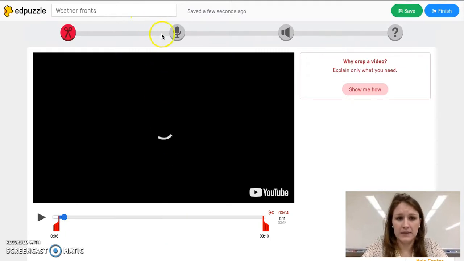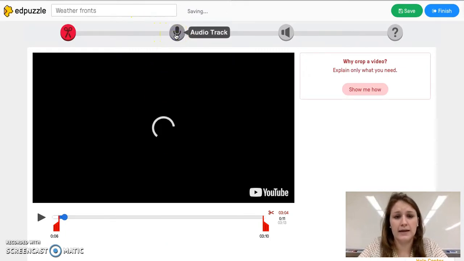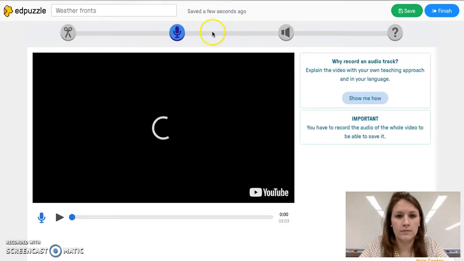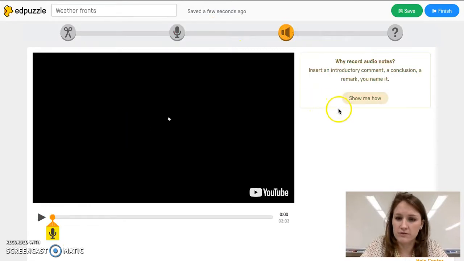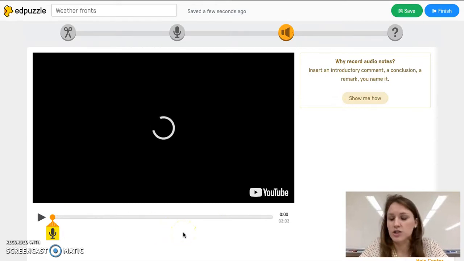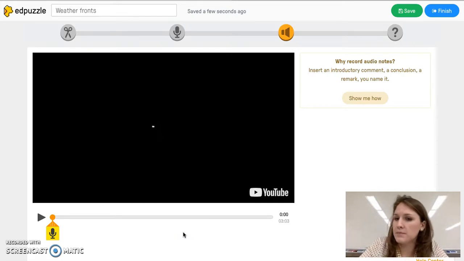Following that, you have the option to add an audio track, where you can have your own voiceover, and you could also add audio notes if you would like. That would be perfect for inserting your own notes for your students to watch. For the sake of this tutorial, I'm not going to touch on those, but you can always look here for Show Me How for both audio track and audio notes.